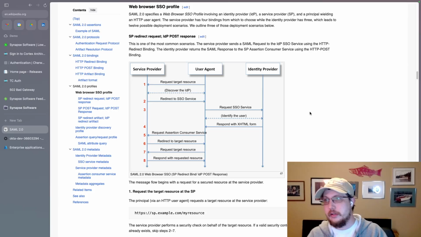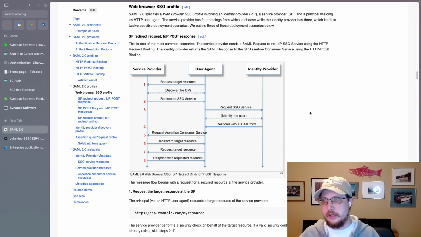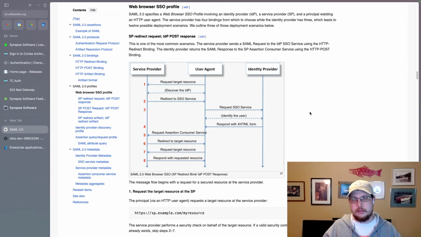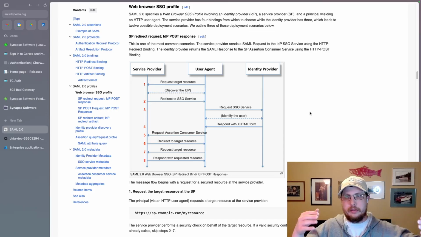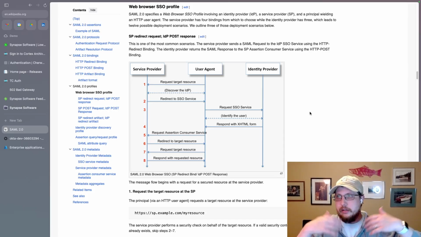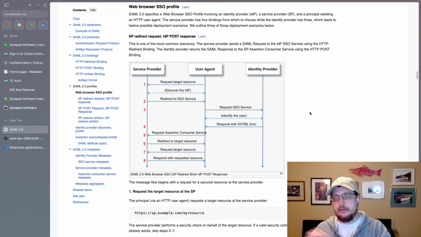I'm going to lump steps 2 and 3 together. It redirects to the identity provider using the browser. So this isn't a server-to-server communication. This is using the browser. The service provider says, hey, browser, redirect the user to this other location.